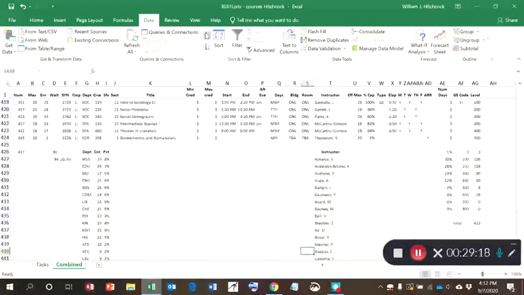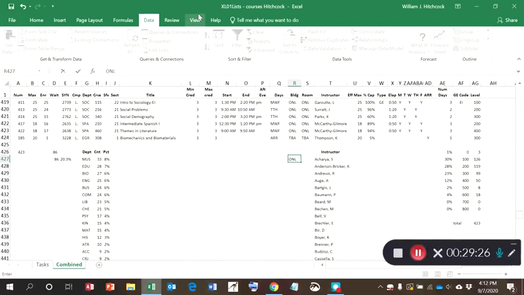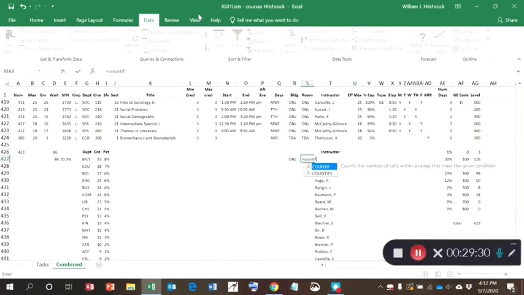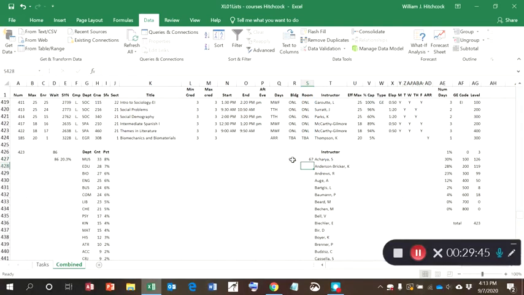Or again, down at the bottom, let's do ONL. Do a COUNTIF. Choose my range, everything from S1 to S425. Type in a comma, ONL, whatever it is that you want to search for. And we find out there's 67.